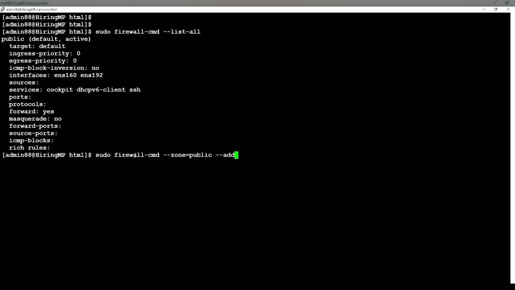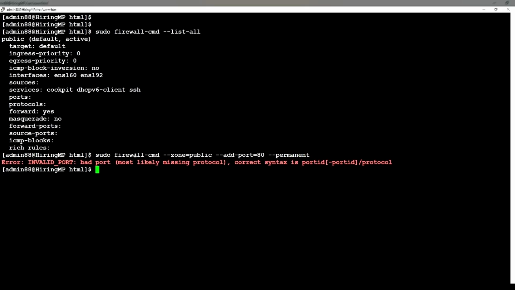Add port 80, hyphen permanent. Okay. Port, select this protocol. Oh, okay, we missed the TCP. Yep, it's a TCP port. We missed the protocol. That's why it failed. Now we should be good.